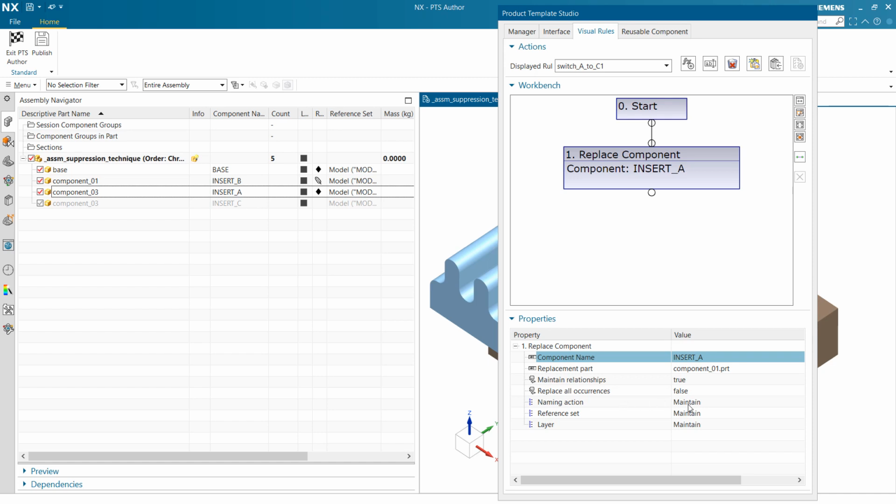And then what we can do is maintain that name as we swap in different parts. And that's going to allow us to reuse this insert A to continue to replace parts into that slot A, which is pretty nice. Okay, so we're going to replace this with component two or component three, and it's going to retain that component name of insert A all the time because we're telling it to maintain that name down here. We're also telling it to maintain relationships.